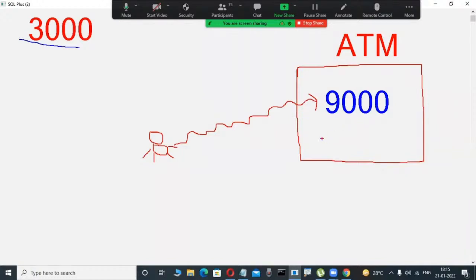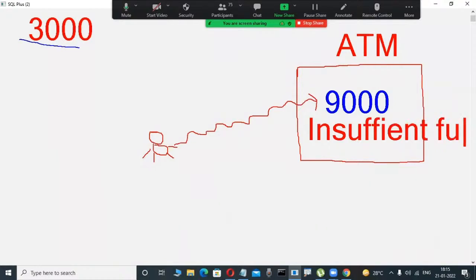In this case, it will give a message. You are observing, right, on your ATM machines, some message will be displayed. Suppose it says insufficient funds. Why? Because here your balance is low, 3000, but you are trying to retrieve more than 3000, that is 9000, 8000, 7000 like that. How is it possible? In that case only, the insufficient funds message will be displayed.